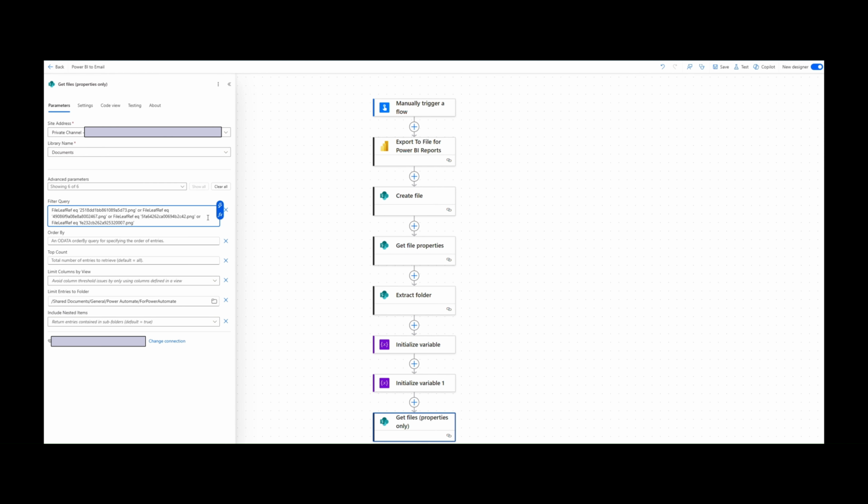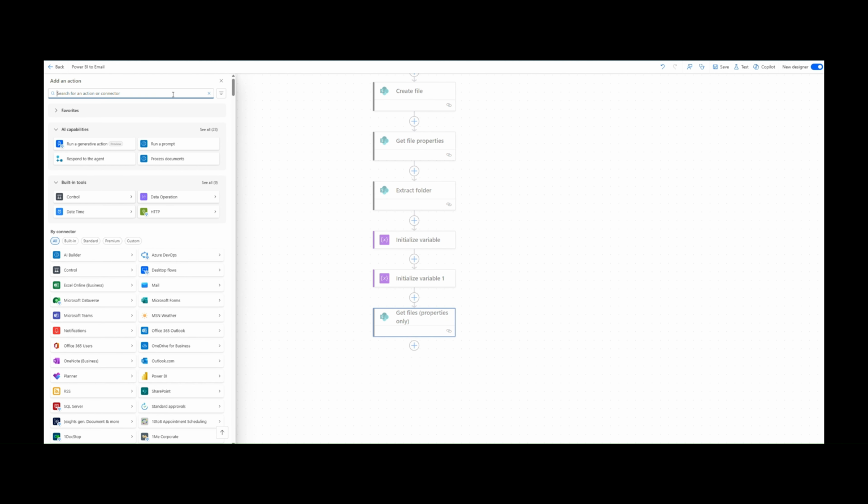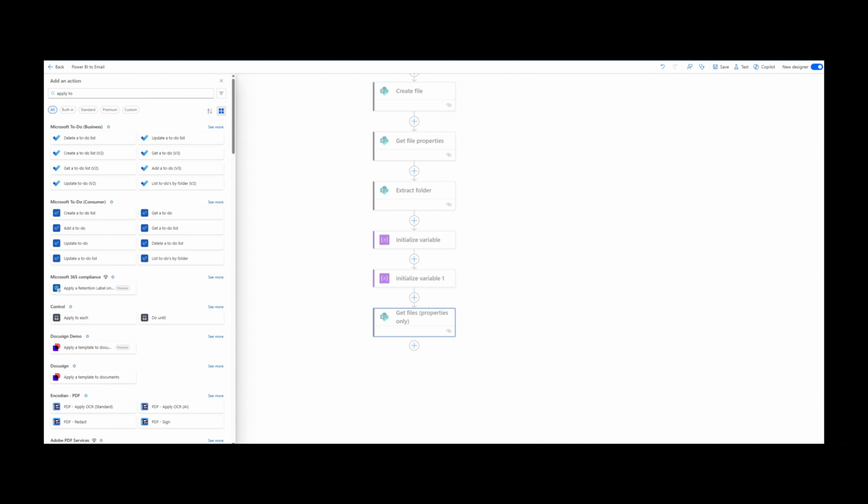Make sure you sort by file leaf ref in ascending order. File leaf ref is basically the internal name that stores the file name including its extension. Now that we have the images selected, we need to loop through the items and for that, we will use apply to each.